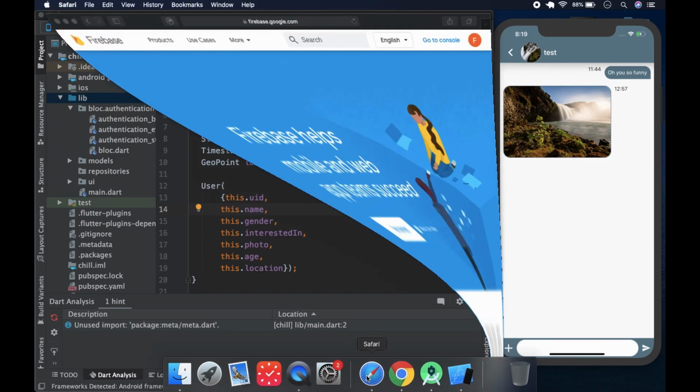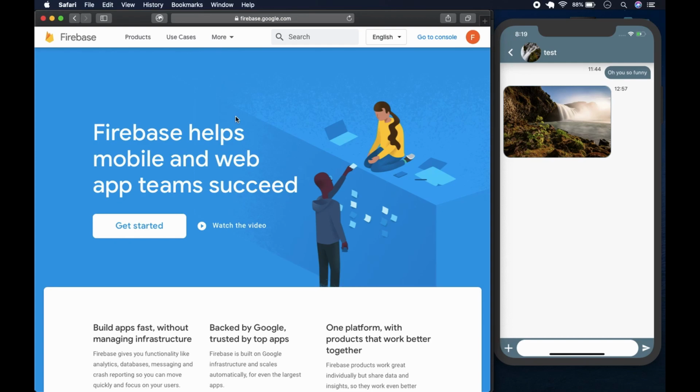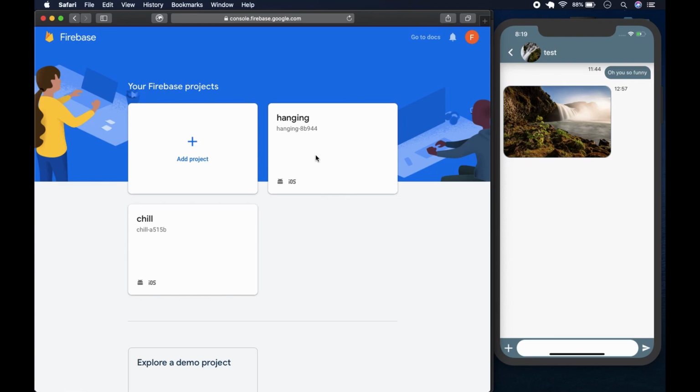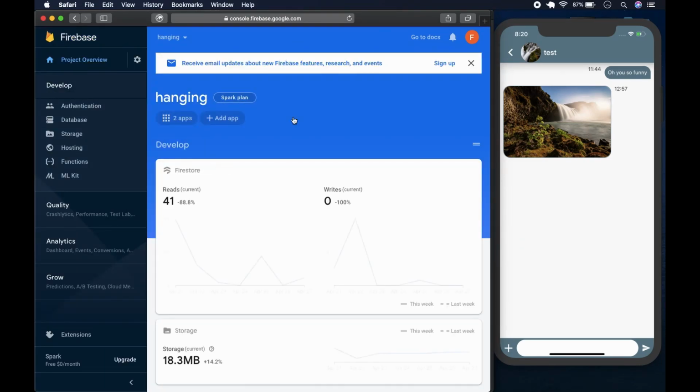So we would come here and go to our Firebase console, and we can have a look at how Firebase works. Firebase is a NoSQL database. It consists of collections of data, and collections and documents can have collections like that. So this is what we're building right now, Chill, and previously this incarnation of it was called Hanging. That's what I started off with, a name like hangout, hanging. So if we click on it, we can see how the data is organized.